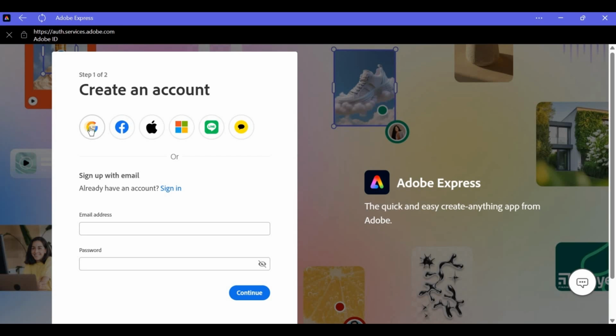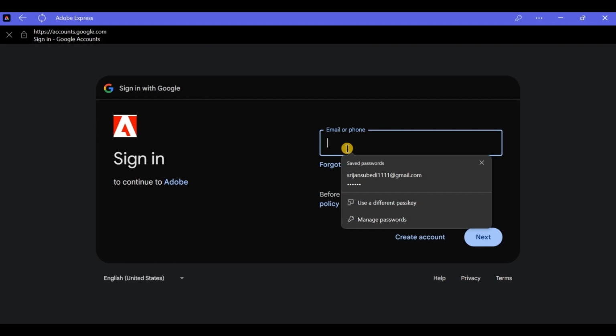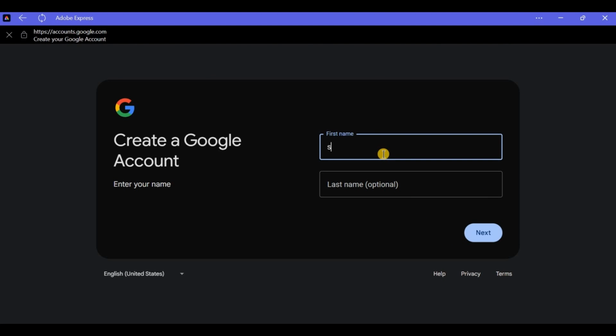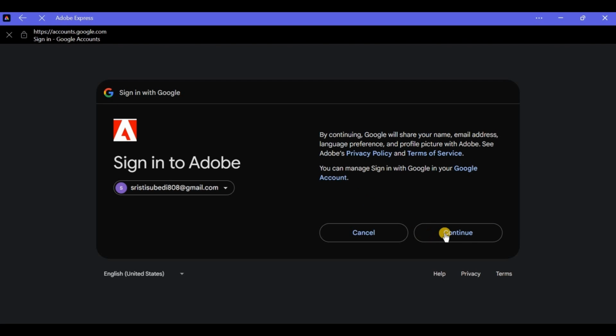If you are using an email, enter your details, create a strong password, and hit Continue. Adobe might ask you to verify your email, so check your inbox and confirm your account. And that's it. You now have full access to Adobe Express and can start designing right away.